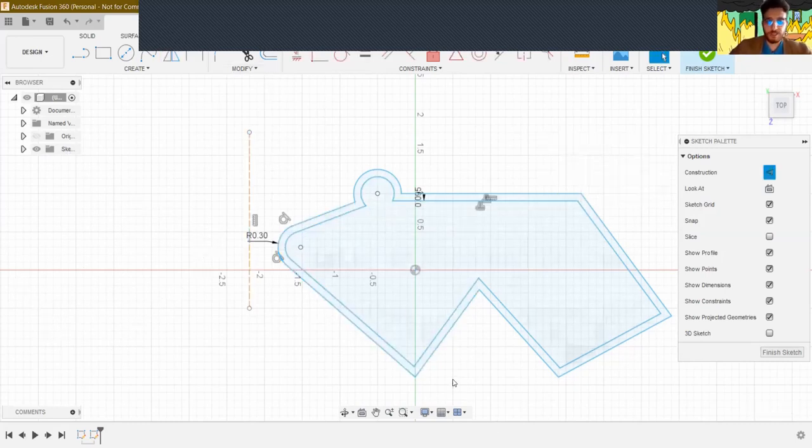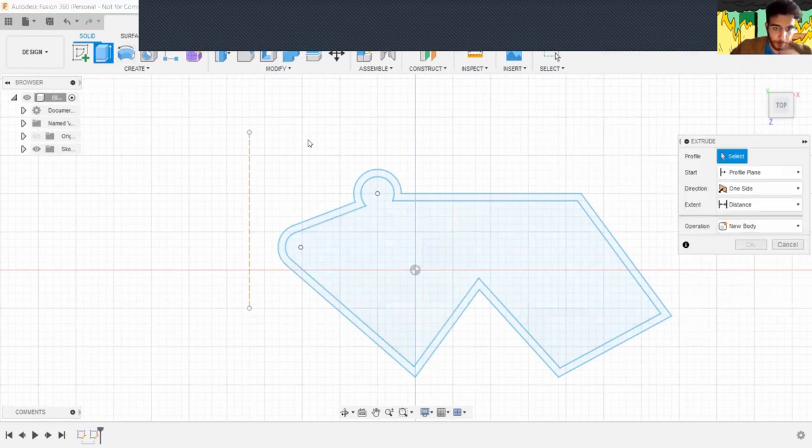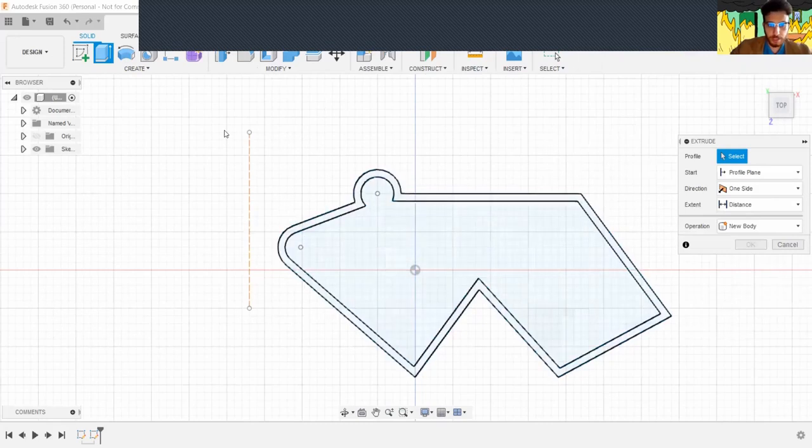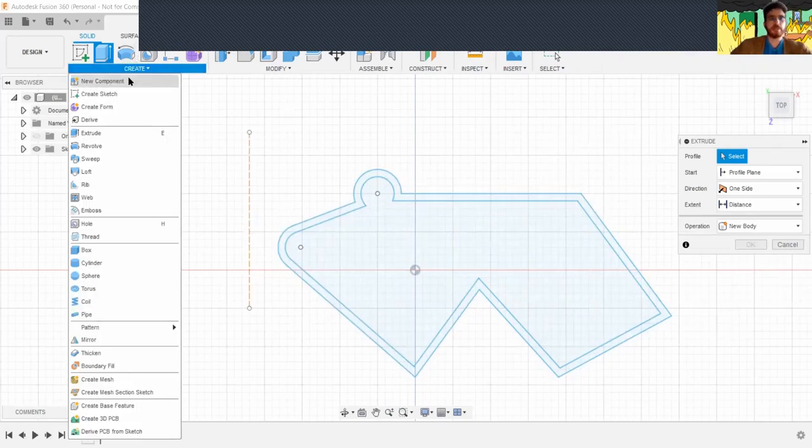And then what you can also do is, let's say you have a picture of something you want to model, you can insert a picture and trace it out. So we have this. This is going to be our pseudo sketch. And now we want to do something to make it three-dimensional. So let's say we wanted to extrude it. This is an extrude option right here. If you click on the drop-down menu under Create, there's multiple other options.